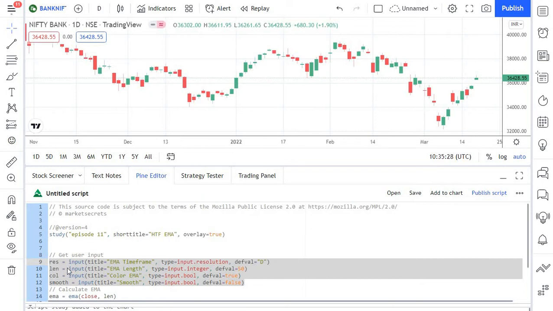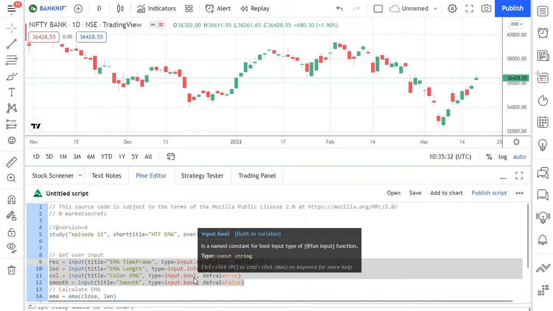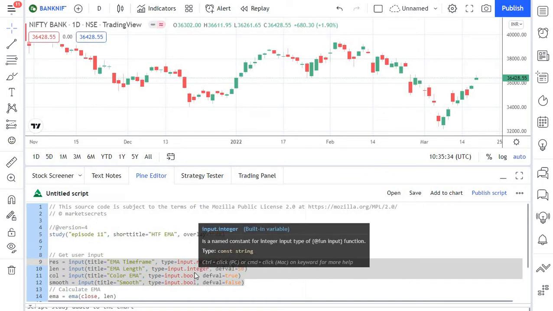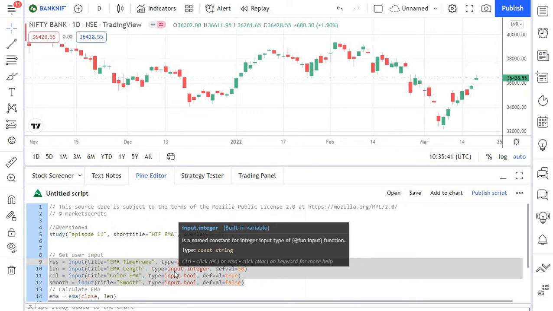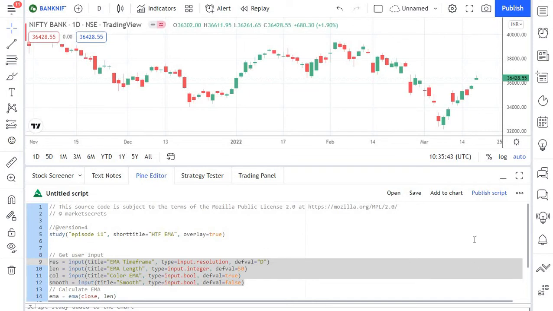The three other inputs we have here are using the data types that we have discussed in the previous episodes, so I won't go into the details about them. So we need the EMA length as an integer, we need the color as a Boolean, and we need the smooth setting as a Boolean. So let's plot this to the chart to understand how these parameters would look for a user.